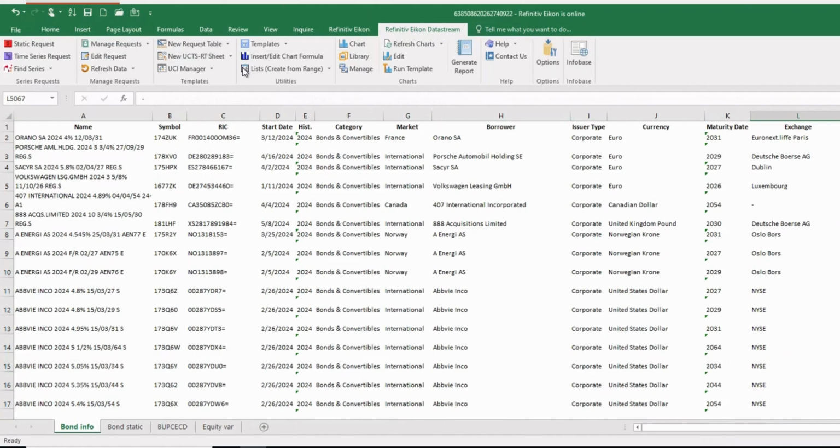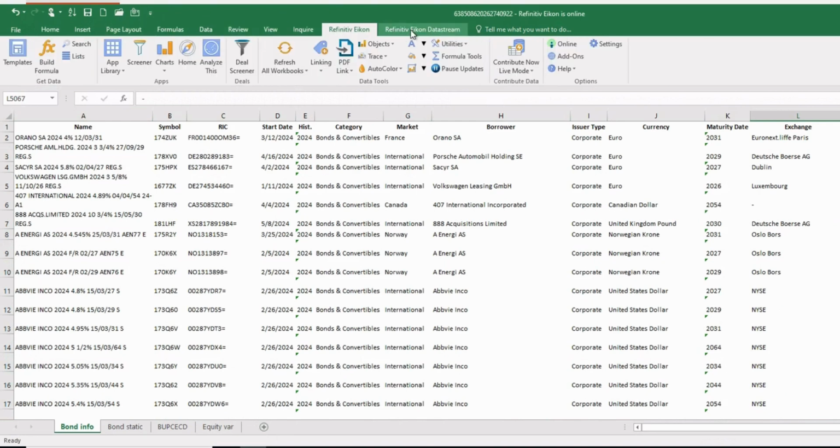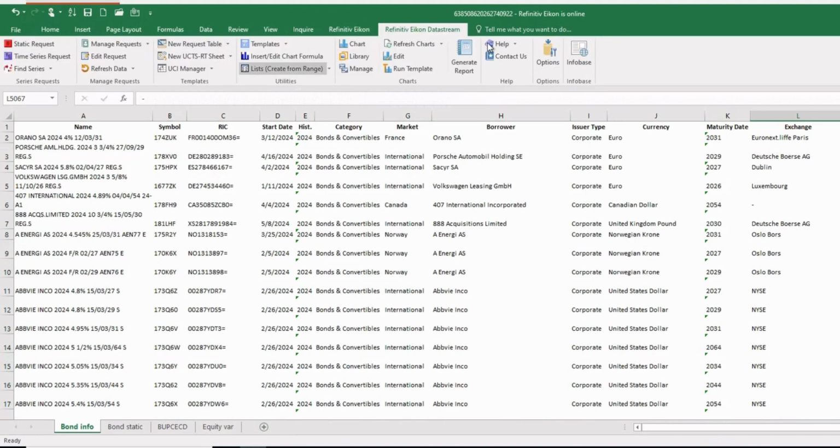Okay, in this video, I'm going to show you how to download a bond data set for your academic research or for your general research using Datastream. This is the interface of the Datastream Excel add-in, or it's called Refinitiv Eikon Datastream. Here there are lots of functions.